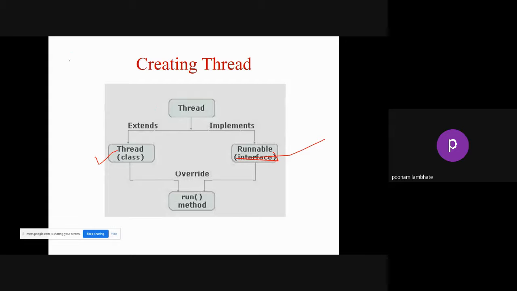What does that mean? You already have a thread class with you, which has been provided by the Java developers. Thread is a class, it is the name of a class. And you have your own class, and whatever functionality you want to implement, you will put inside particular methods, so that the functionality is carried out with the help of a thread. We will now see how to do it in a program.